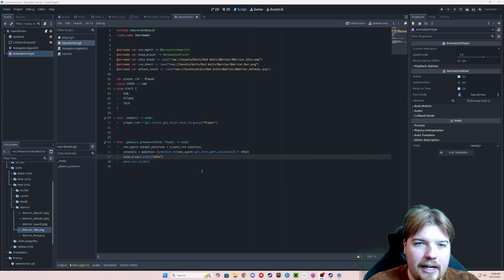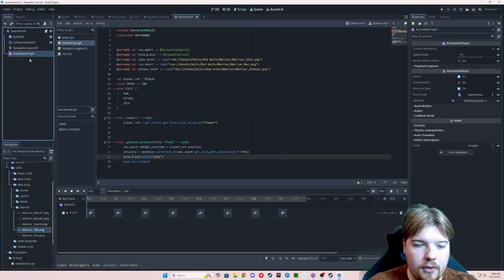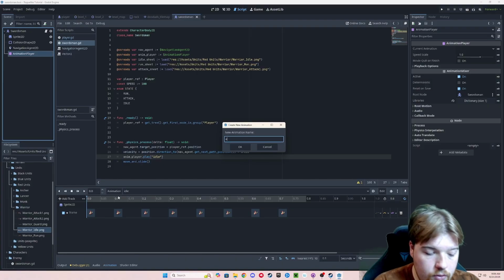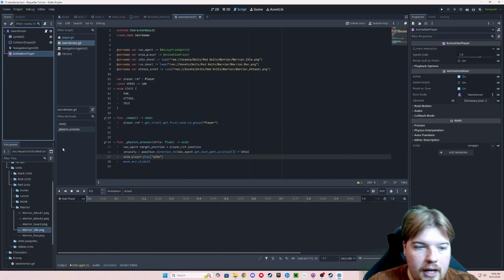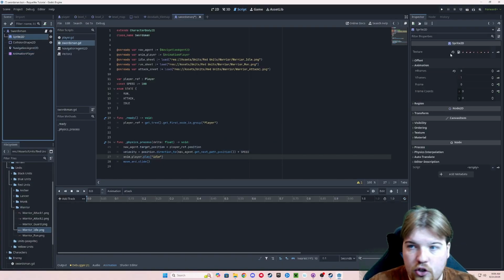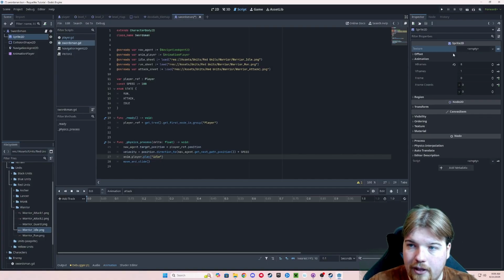Now, I want to go ahead and add an attack animation because this is where things are going to get particularly tricky for us. If you go back into our animation player, either by clicking on Animation down here at the bottom or by clicking back onto the animation player, let's add our attack animation. So we'll click Animation, New, and just call it attack. And let's set our sprite to our attack animation.